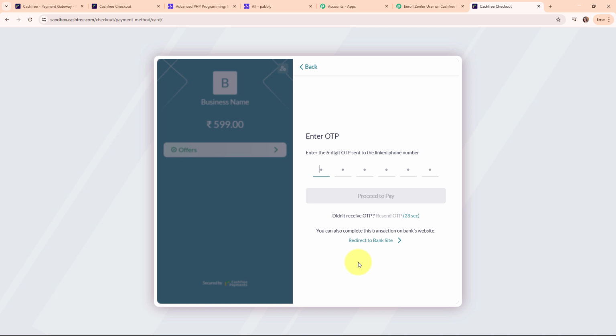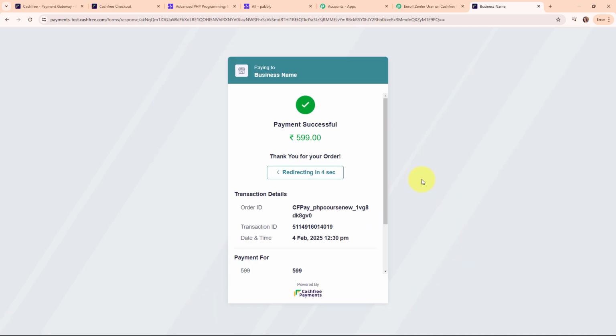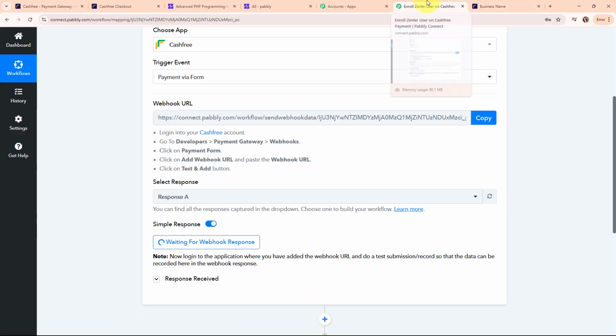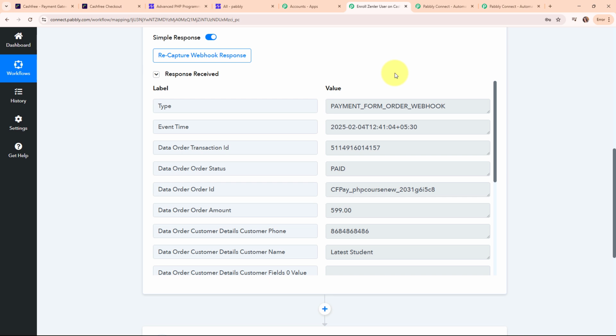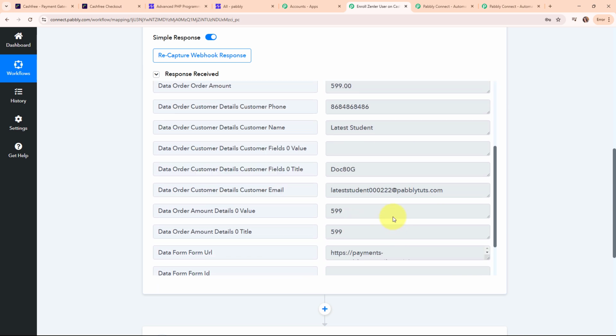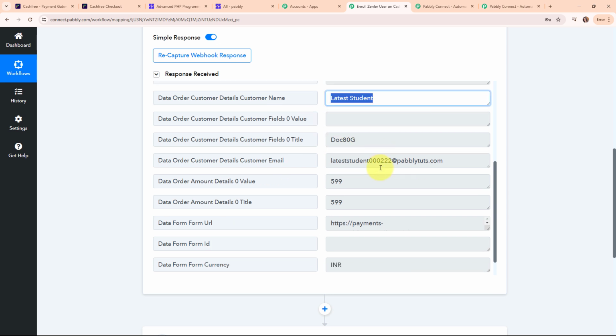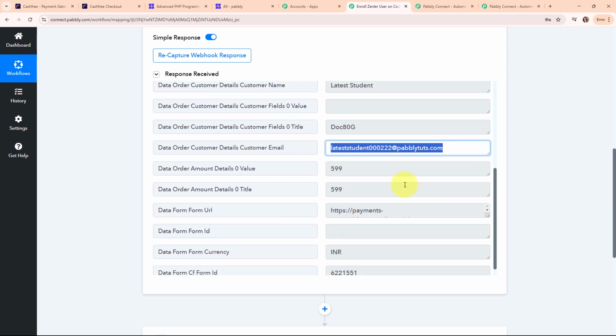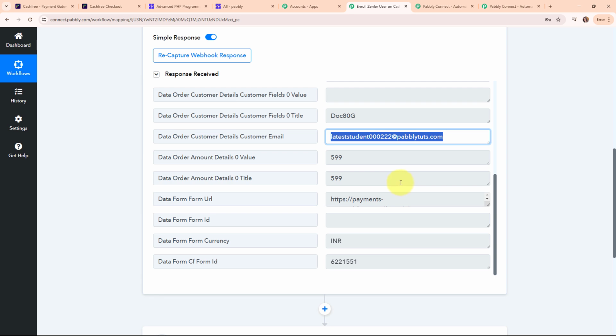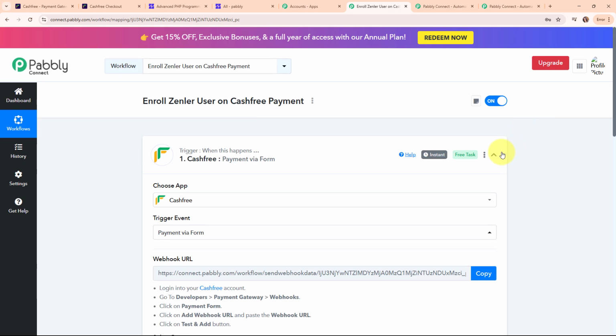And again it is asking me for the OTP, so here I'm going to enter the OTP. And here you can see we have successfully made a payment over here. So now let's see the response. So here you can see we have received a successful response where we have received the type, event time, order transaction ID, order status, order ID, order amount. Here you can see the customer's phone number, customer's name, that is latest student. Here you can see the title, here you can see the email address and some other details as well. So with this, we have successfully set up our trigger over here.